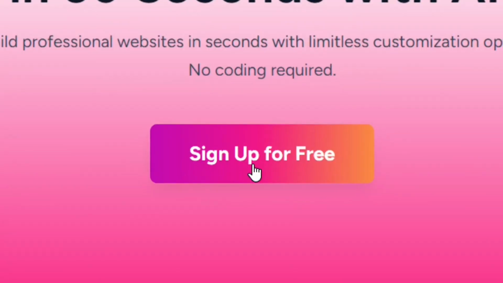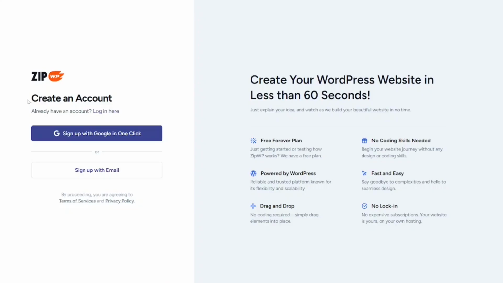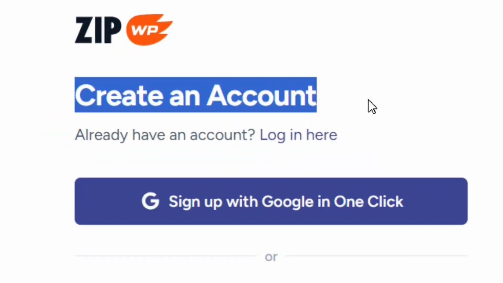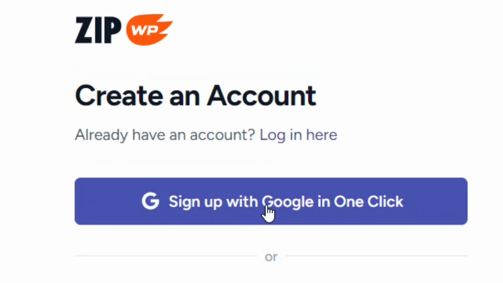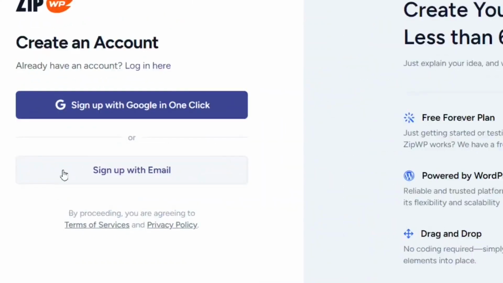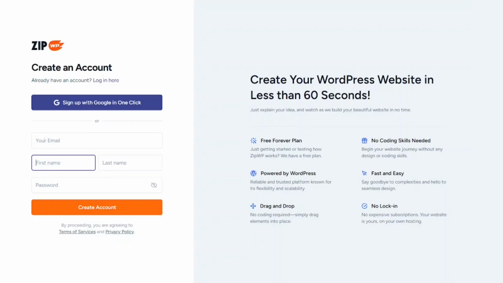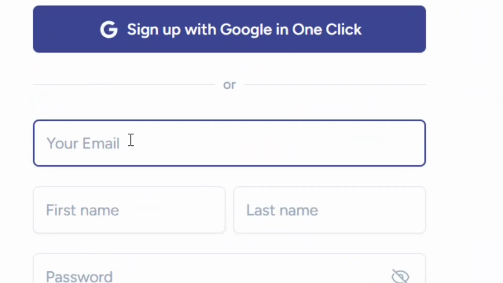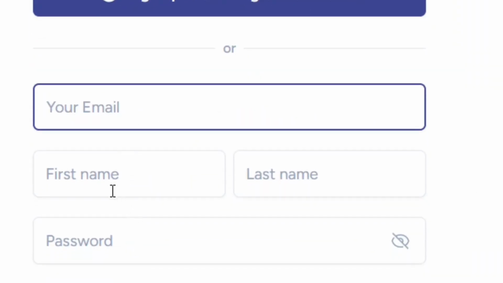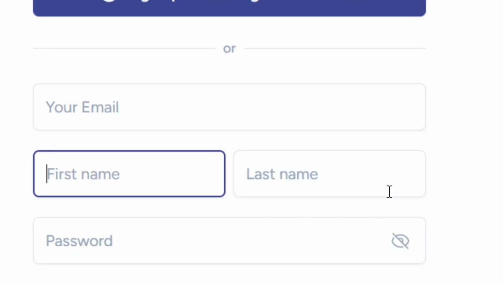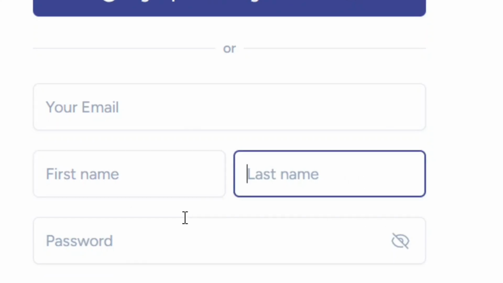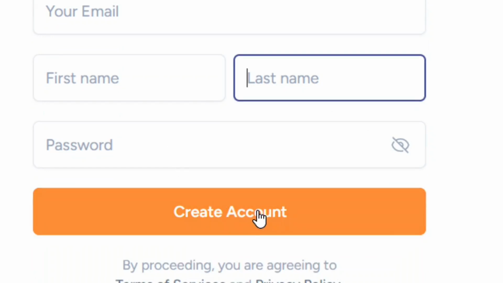So over here, come to where it says sign up for free and click on it. All you have to do is create an account. You can do so by clicking on sign up with Google in one click, or you can come down here where it says sign up with email and click on it. Then put in your email address right here. Then come down and put in your first name. Then put in your last name. Then set a strong password and click on create account.